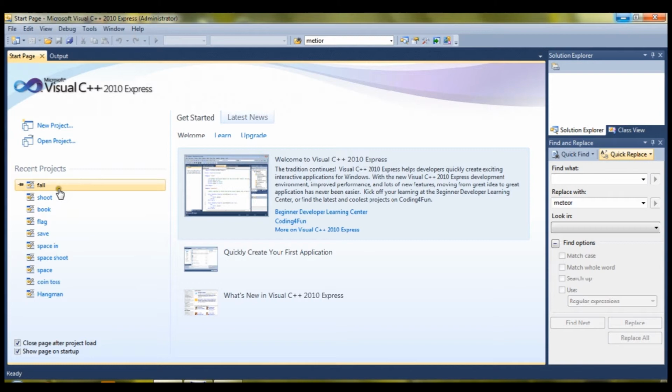So, first, we will need to create a new project. I'm assuming you've already got Visual C++. If not, just search it up on Google and download it for free. So, first thing we want to do is start a new project. So, press the button there. It says new project.